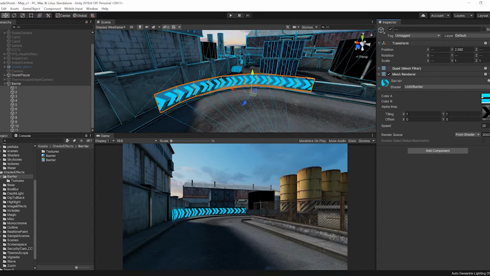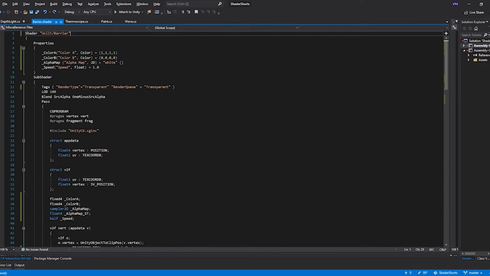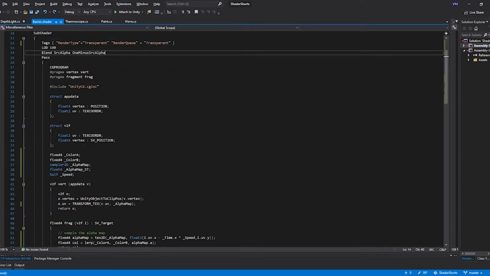So let's take a quick look at the shader. Here is the barrier shader, and as discussed, we have color A, which is set to white by default, color B, which is set to black by default, and we have an alpha map, which is set to white by default. We have a speed parameter, and we will discuss that later. One thing to note is that in the tags we have mentioned the render type and the render queue as transparent, and given the blending command as source alpha and one minus source alpha to enable transparency.